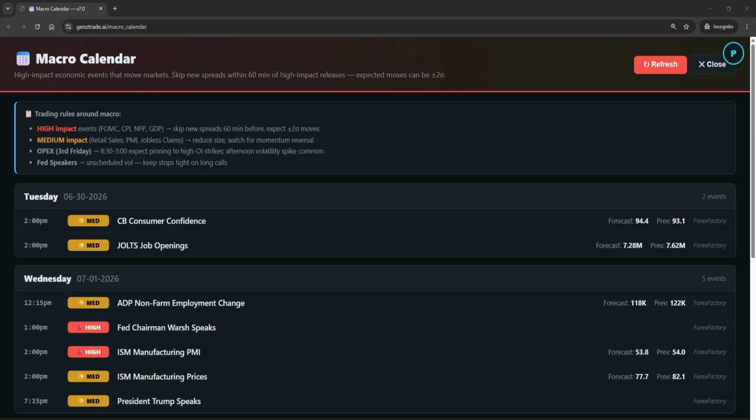That's the macro calendar. Know what's coming, size accordingly, and never get caught on the wrong side of a print.